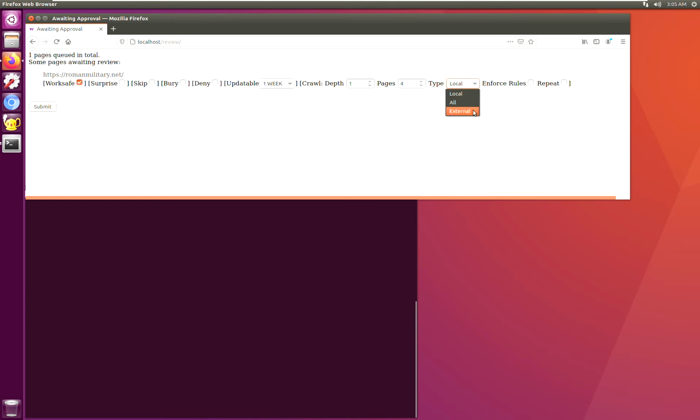Type refers to whether or not you want to crawl external links on the page. So external would be pages unrelated to this website. Local only links, and that's the default, meaning just links that take you to other sections of this website, or both.